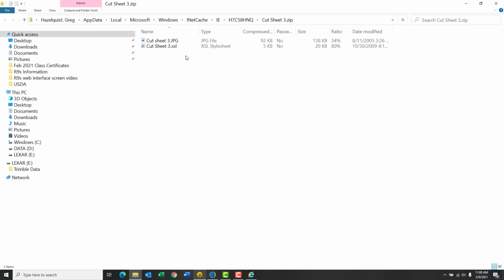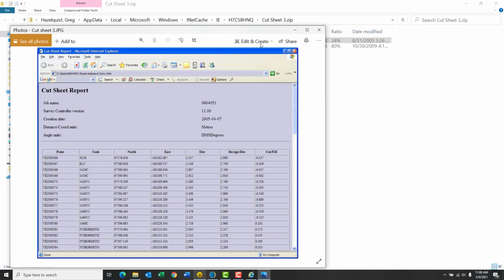Here you'll see the opportunity to take a look at this XSL file. This is the actual template itself and a JPEG example. In this particular example, it's showing what this format is going to generate. Of course, you're going to see your point ID and your code, and it's going to show some design elements and cut fill values. This particular example is in meters, but it will assume the units that you have for your particular job. So if that's US feet or international feet, it's going to assume that.